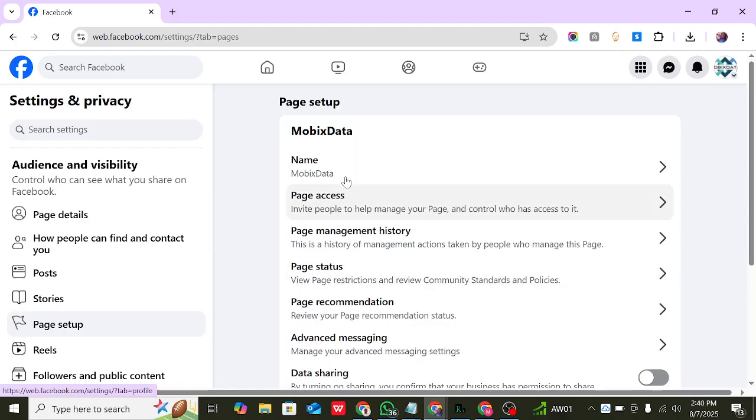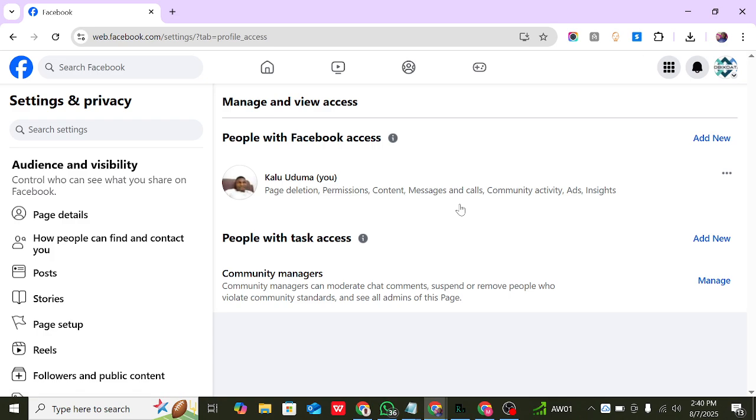Now the next step: we have two sections on this screen. One section from the left hand side under settings and privacy. Then we have another section at the right hand side, which is page setup. So we scroll down and you see page access. This is the tab we are going to be working with. So you click on page access.